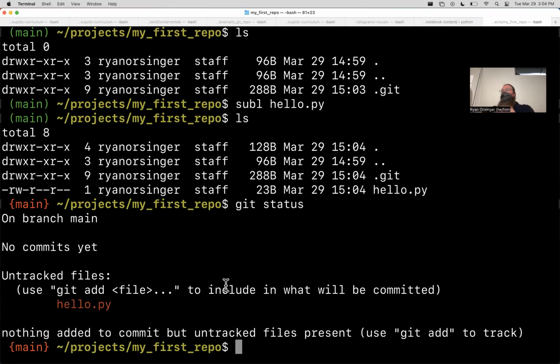So we're right in the middle of that first time setup. We made a single file. Now I realize the handout says example.txt, but I made a Python script. So now what I'm going to do is this process of telling Git to pay attention to this file with git add and then the file name.